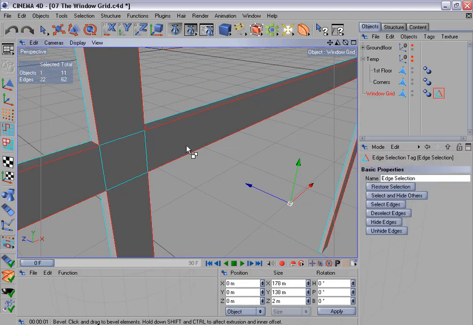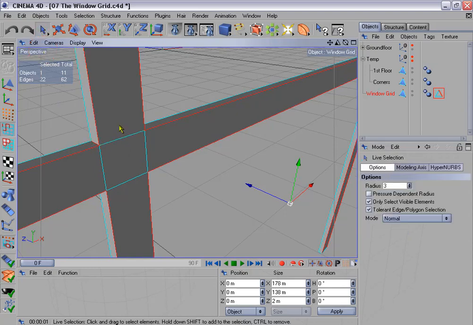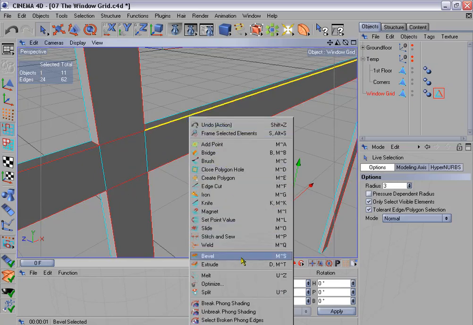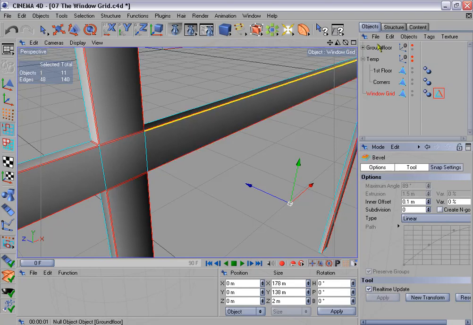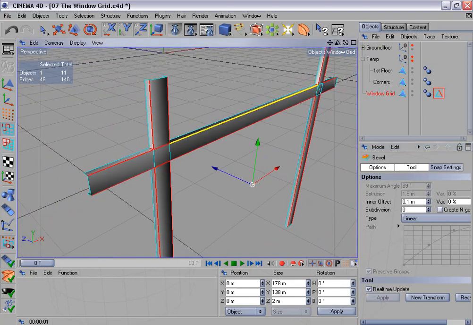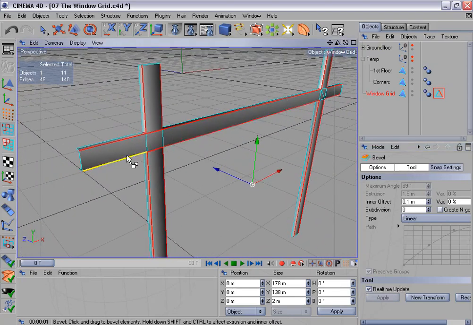And what I'm going to do is select additional edges for beveling. In this case, we can either select these two edges or these two edges. And I'm going to select these two. Now let's bevel these edges again. And you can see the geometry looks much cleaner over here.